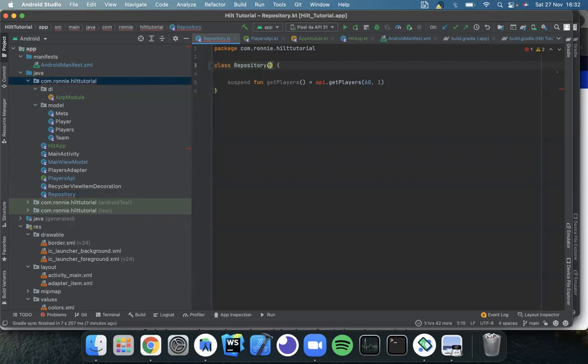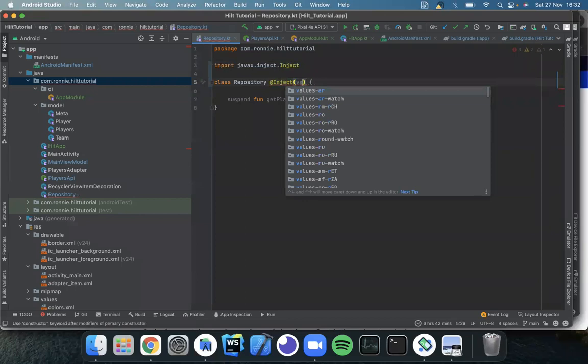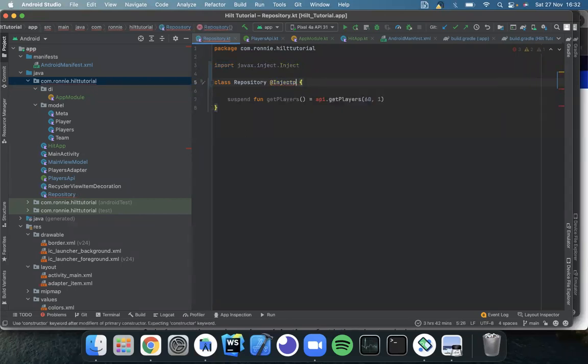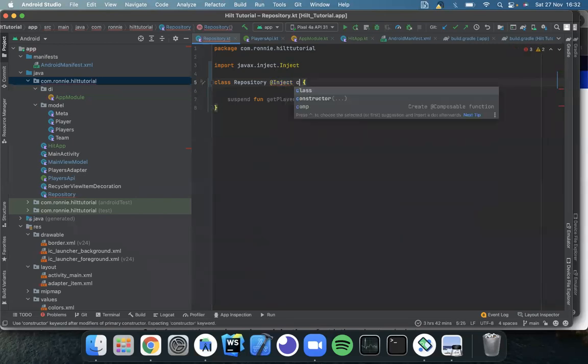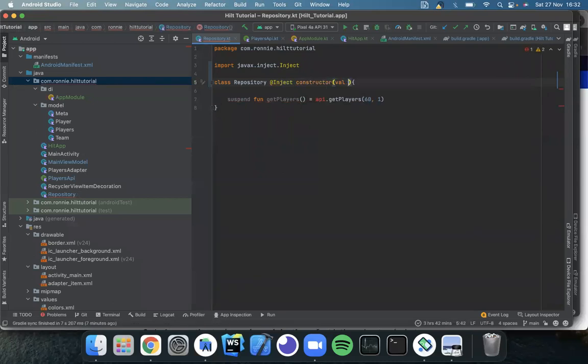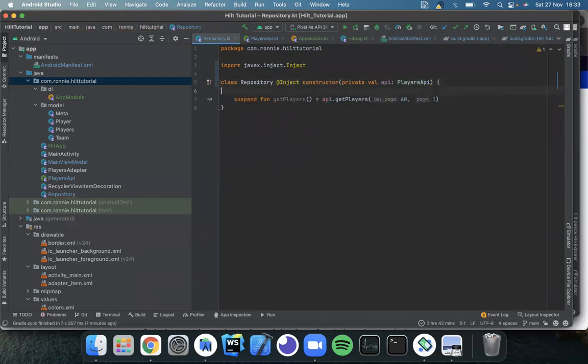And we'll now inject the API by calling @Inject constructor, and having a var, and you can call it anything you like, let's say var api of PlayersApi. You see, now this one has been provided by Dagger. We don't need to create it here. It's provided by Dagger, and you just get those things that you need.